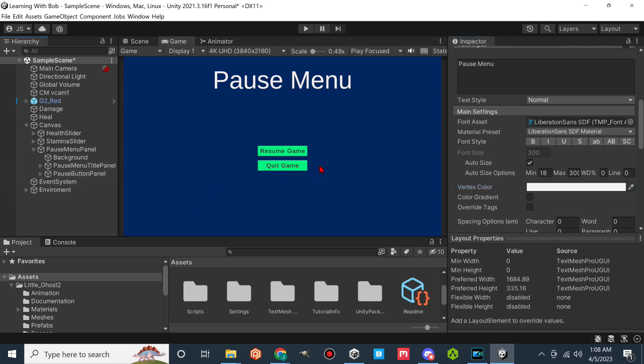So now that we've got a resume game and a quit game, you may also want to create a main menu so you can link it back to the main menu. You might want to create a settings in here. For right now, this is all I'm really concerned with, is I want to be able to pause the game, have everything freeze in the background, be able to come in here and resume it, or exit out of the game completely. Now, the quit game will not work while we're in the inspector. It will work if you do a build out, but that's for another time.